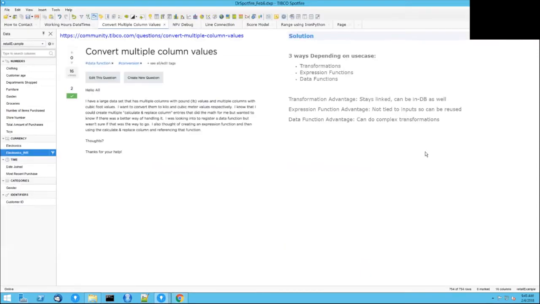So those were the 3 different ways. If you do need help with the script for data functions, post it on community.tibco.com, and one of the team will be able to reach out with either a TERR script or an IronPython script with which you're able to do that.